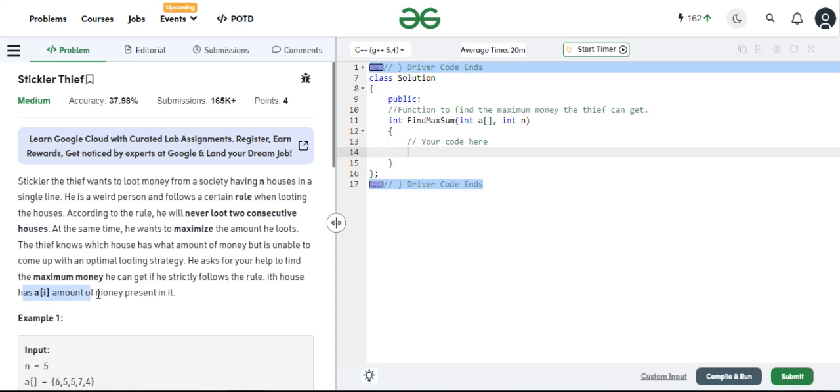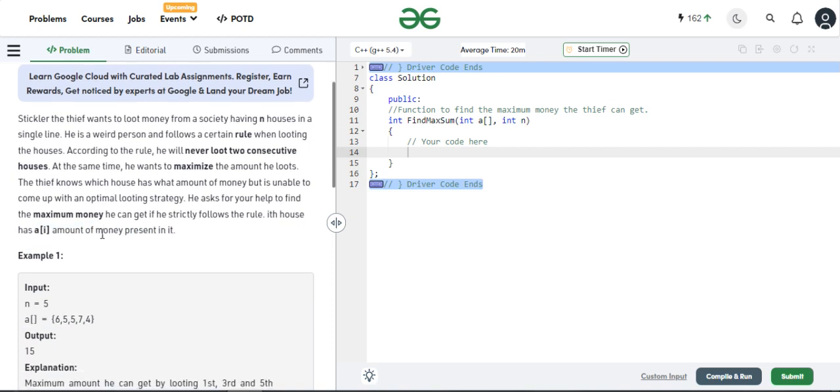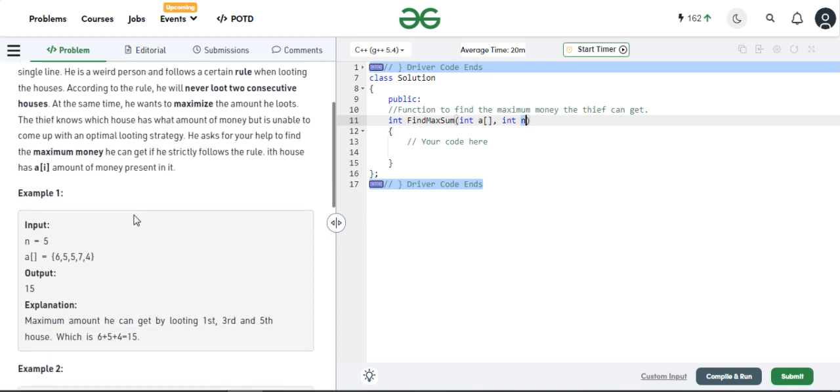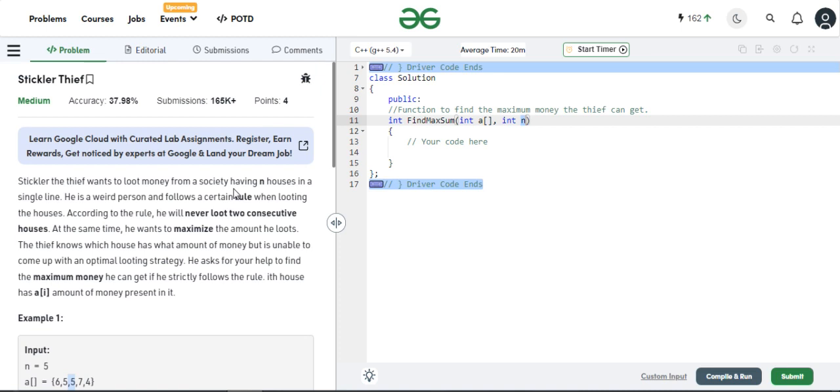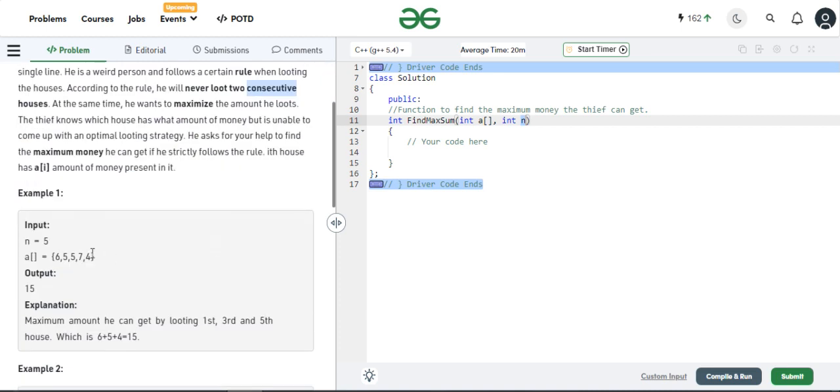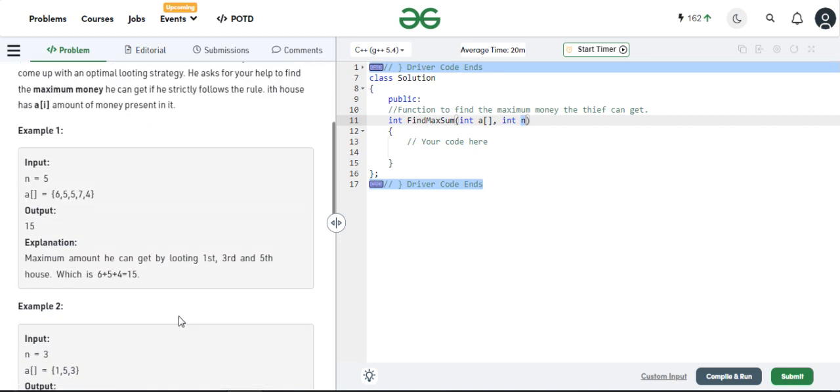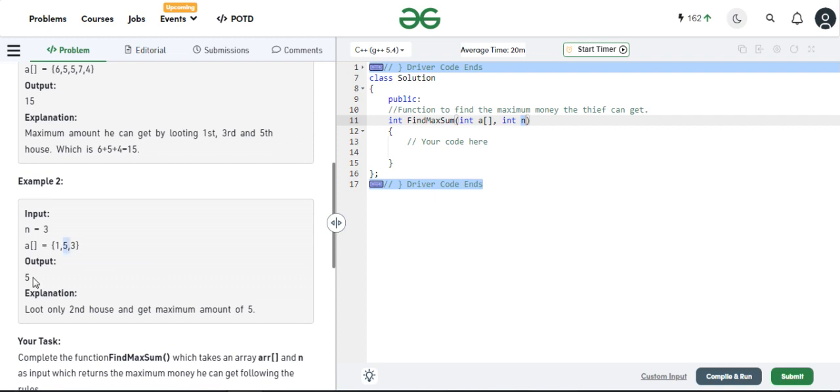The ith house has the ith amount of money present in it. So here we are given array A, which denotes the amount of money in the ith house, and n is the total number of houses, which is the size of the array. So basically we have to add non-consecutive numbers so that the sum is maximized. Here it will take 6, 5 and 4, so it is 15. Here it takes only 5.